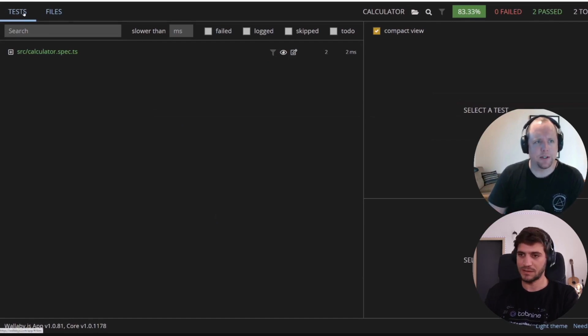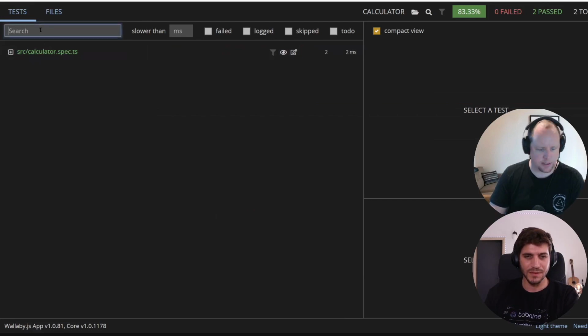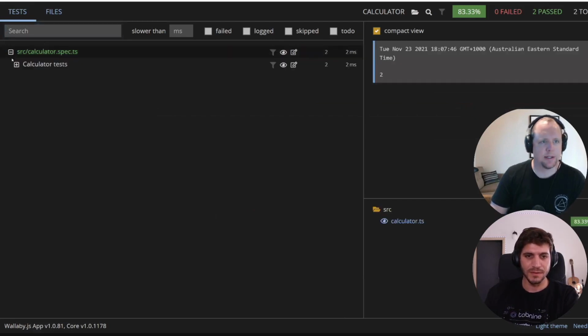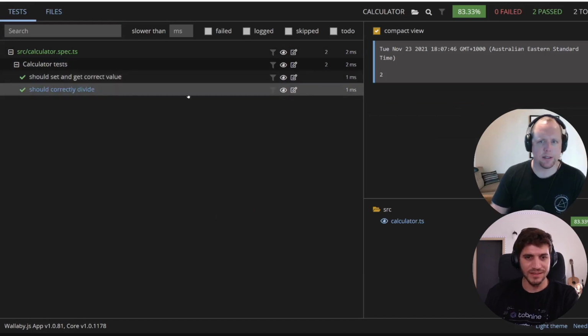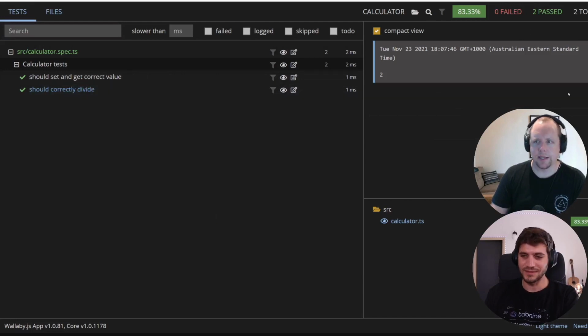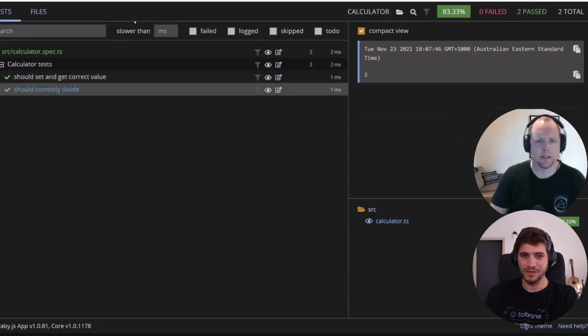First thing to note in Wallaby app, you've got two tabs, and you may not be able to see them exactly, but there's a test tab and a files tab. The test tab is a really good way to explore the tests in your project. Everything's collapsed by default, but if I expand this, I can see my calculator spec. I have calculator tests, and we have a couple of different things going on. We've got two tests: should set and get correct value, and should correctly divide. And you can see that a logged value is being reported here as well. That blue indicates that there's a logged value associated with that particular test.